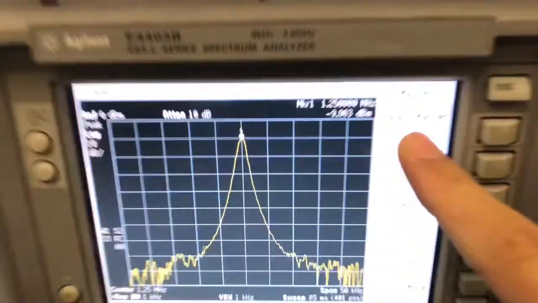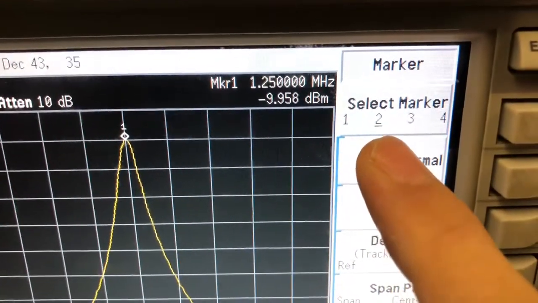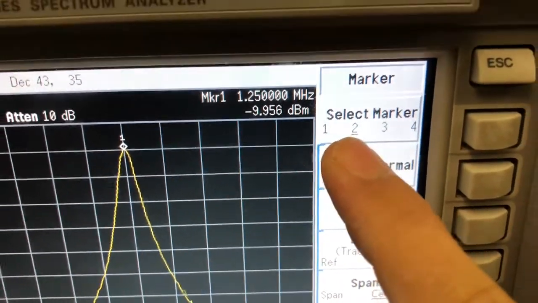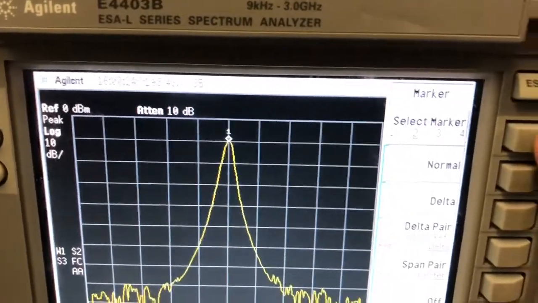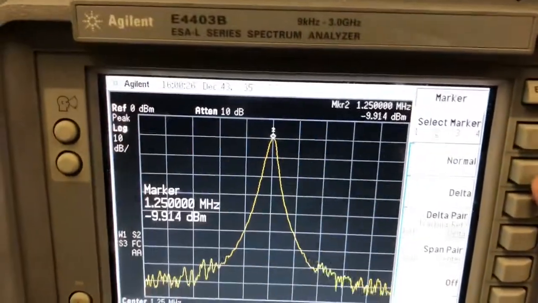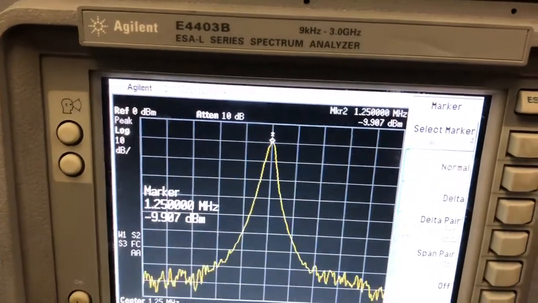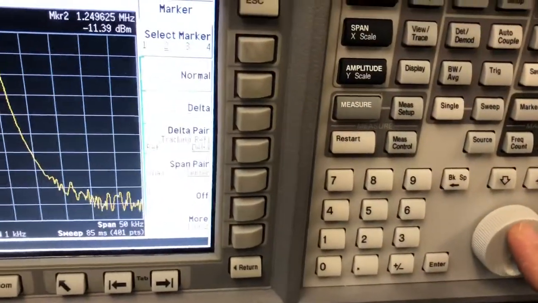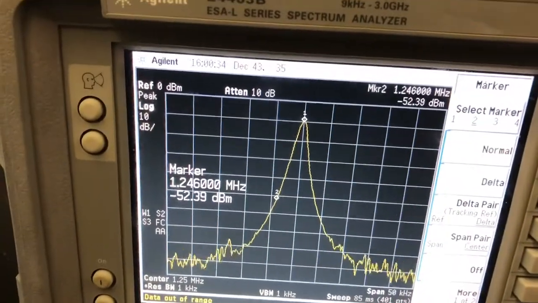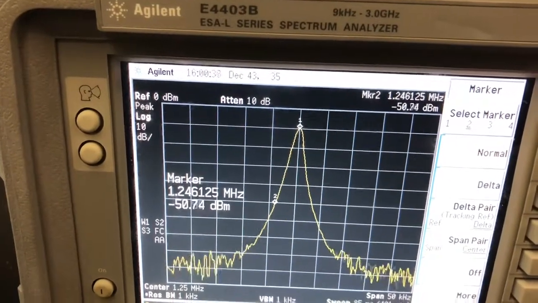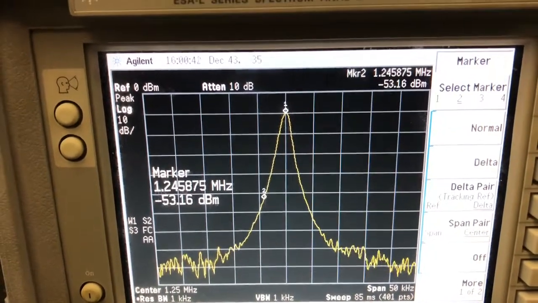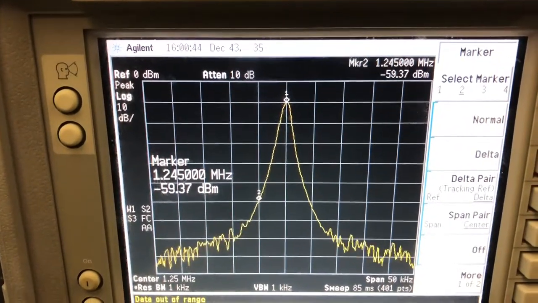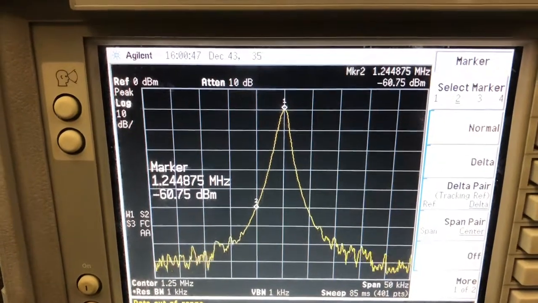And then when you see marker number 2, there's an underline. So you select first marker, then select marker, then normal, and then number 2 is there. You just need to use the knob to change it. Okay, so it was at minus 10 almost. You want to see 50 dB bandwidth, so you need to go 50 dB down. That means it needs to be adjusted at minus 60, right?